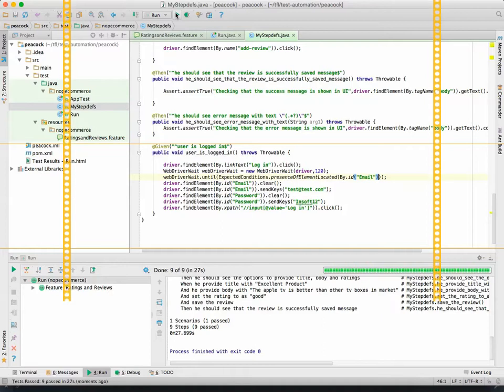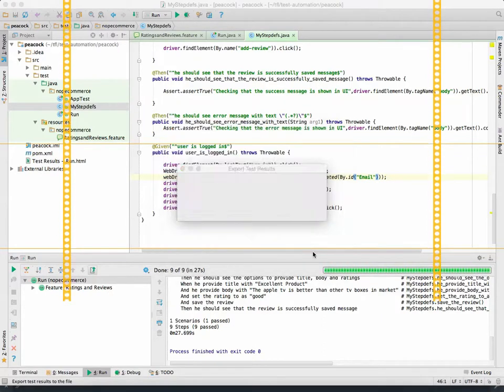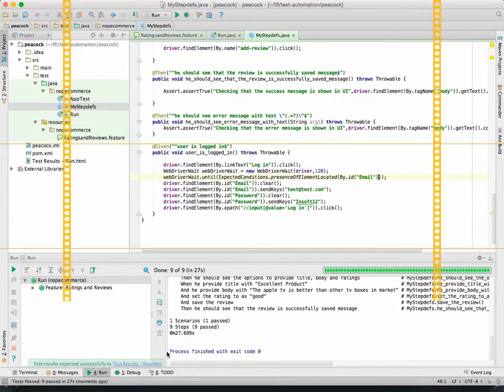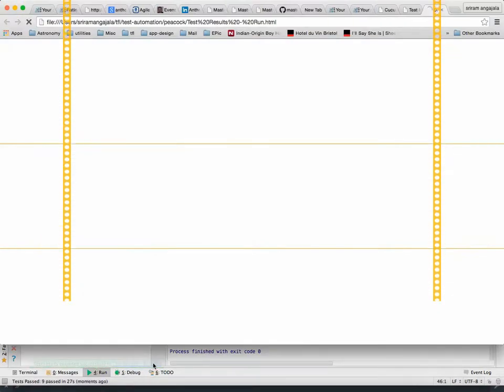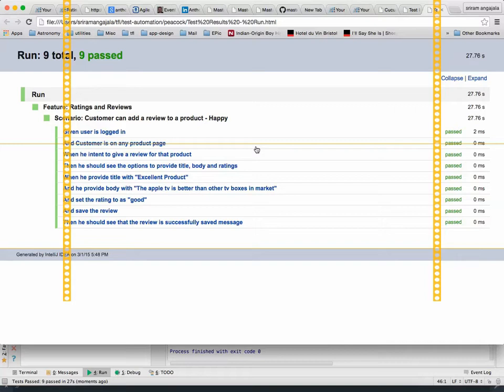Perfect. Okay, so you can generate a report like this also from IntelliJ. Do this, and once it is created, you will get this. This is one report. Last time I showed you the JUnit report. Like that, you will get this Cucumber report also.